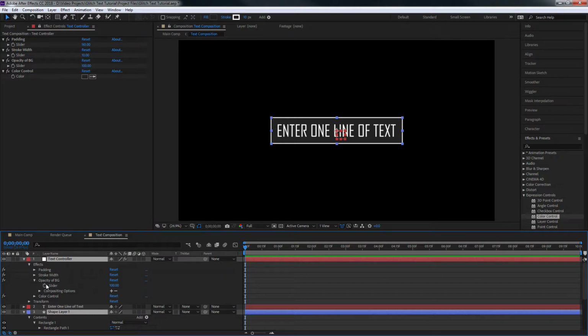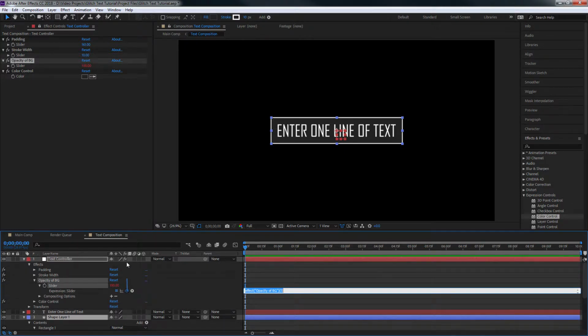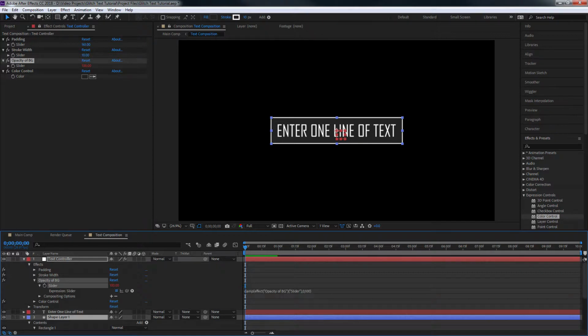If we want to set that to limit between 0 and 100, we'll alt-click on the stopwatch, click on the pick whip to refer back to that, and now at the very beginning of the expression, type clamp, parentheses, refer back to the first piece of information, which is the slider that we're controlling. 0 is going to be the minimum value, then comma 100 will be the maximum value.